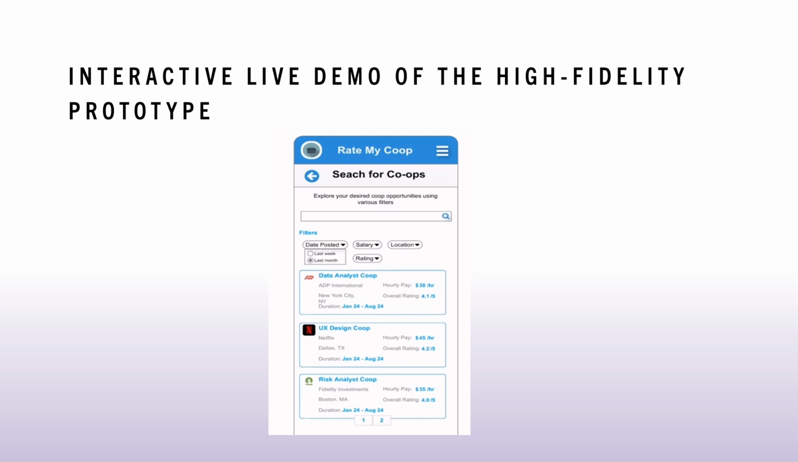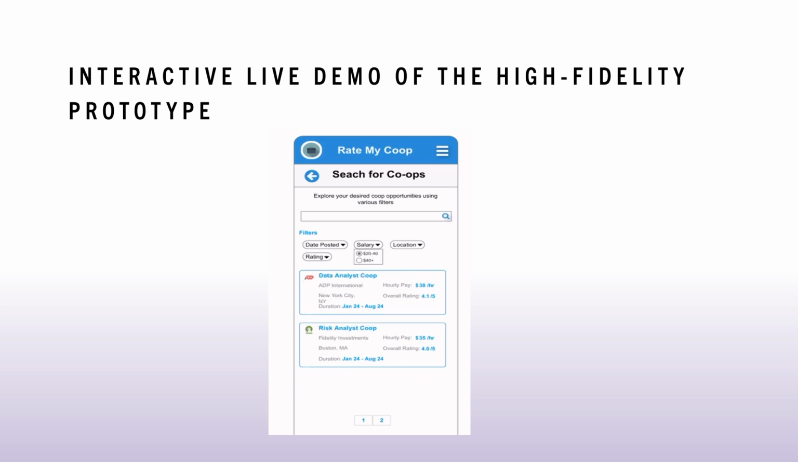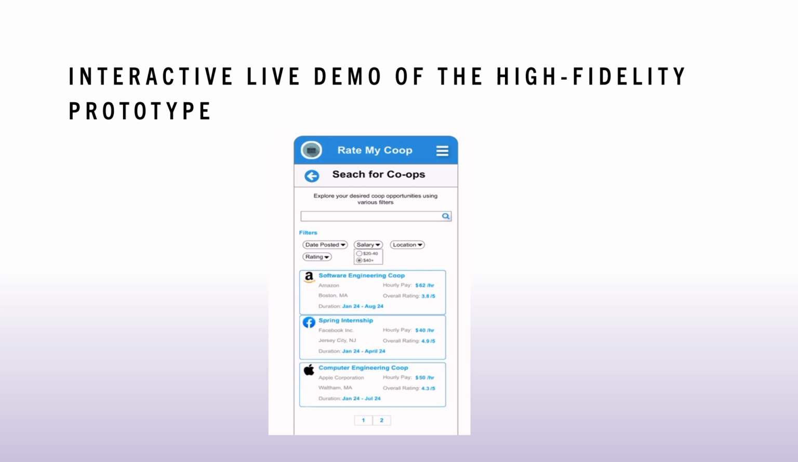Last month will be displayed. Last week will be displayed. Moving on to salary. If I click now 38, 35 and all is displayed. If I click 40 plus, we can see 62, 50, 40 and all being displayed. And location USA. If I click nearest, only the Massachusetts ones would be displayed.